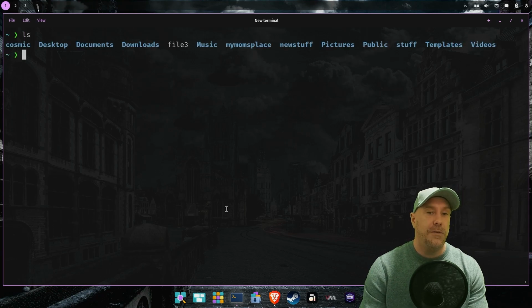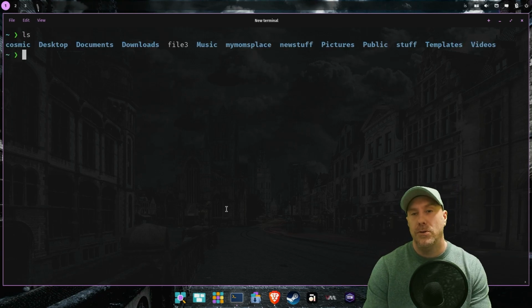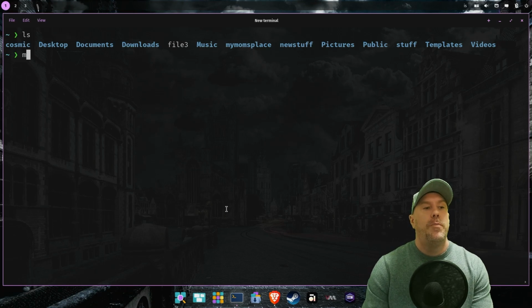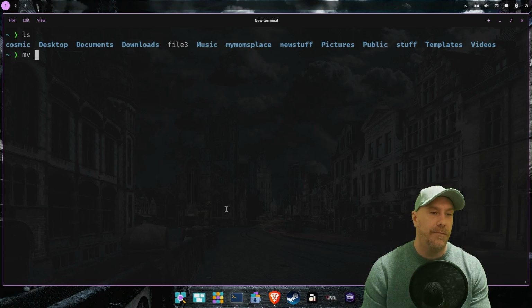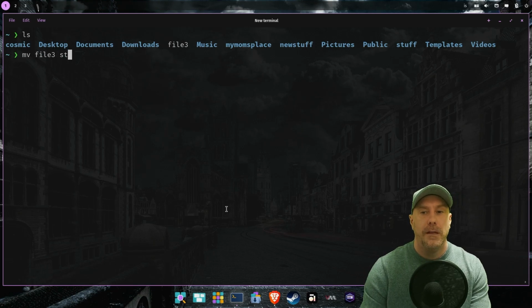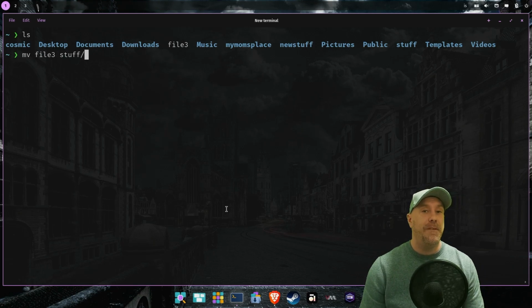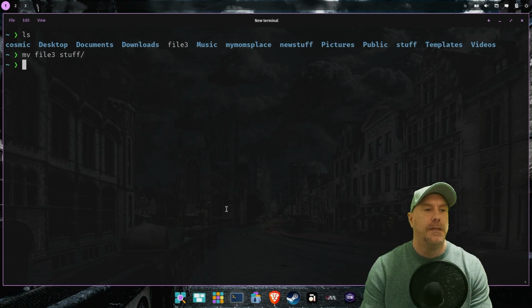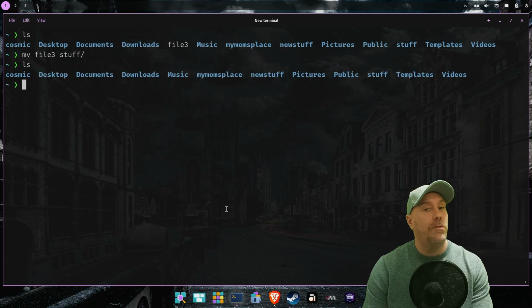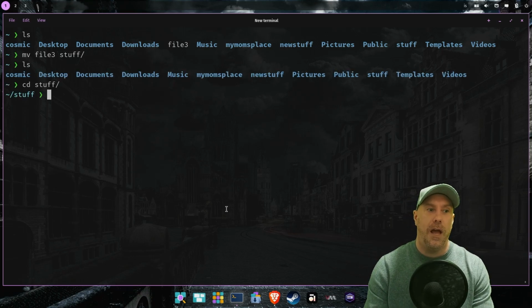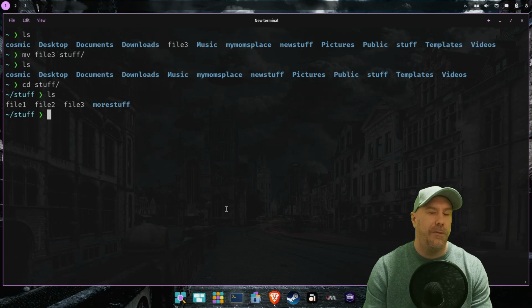And let's say we want to not copy file 3 to the directory stuff, but we want to move it. So file 3, let's move it to stuff, and that's the mv command. And now, voila, no file 3, but voila, under stuff, we have file 3.